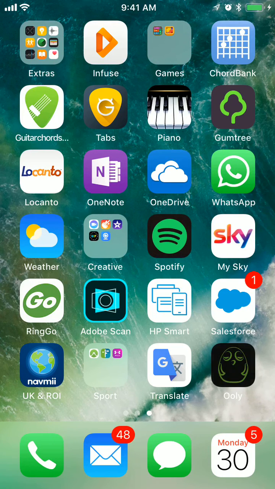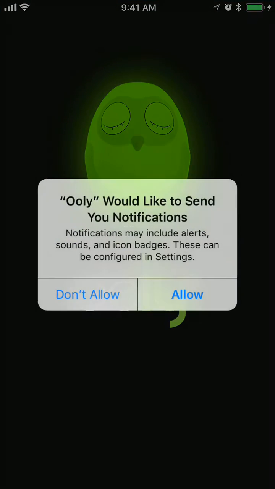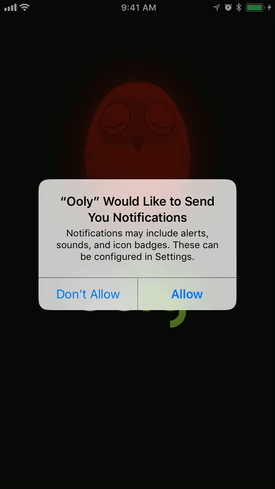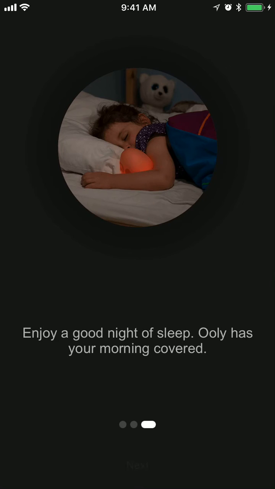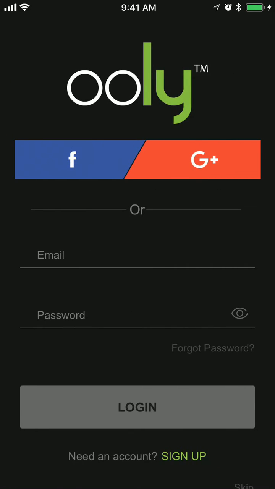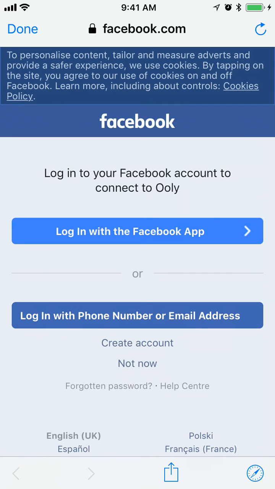First, open the Ooly app. We suggest you unload the notifications for better user experience. You will then see three intro screens. Connect via your Facebook or Google Plus account or sign up. Here, we will connect via Facebook.